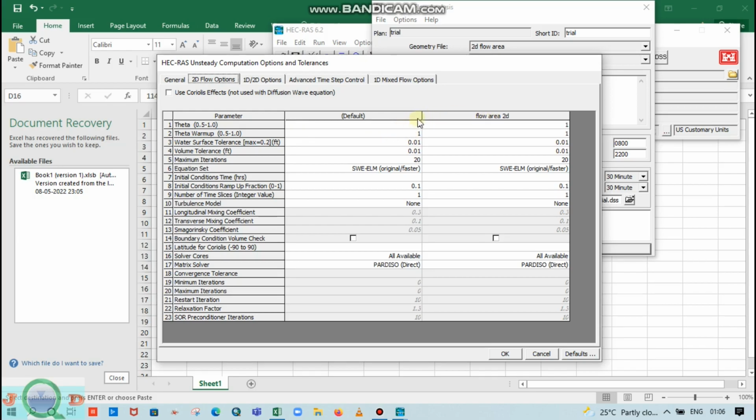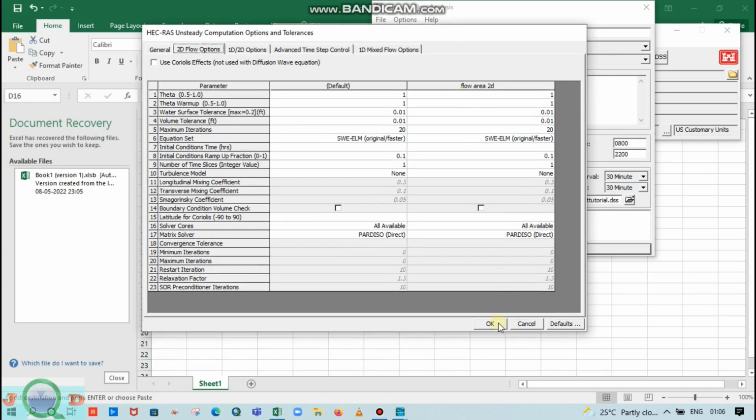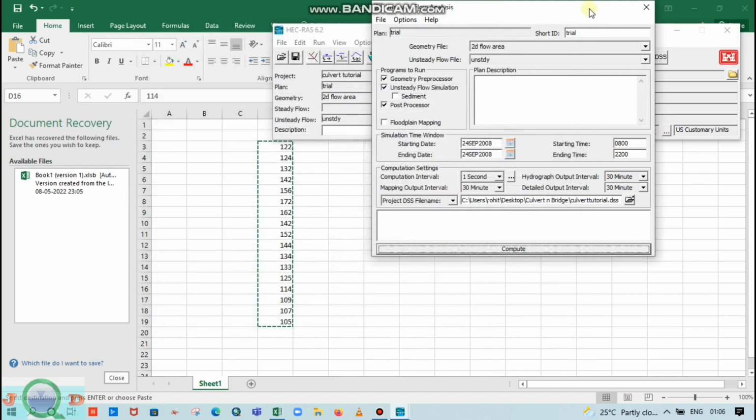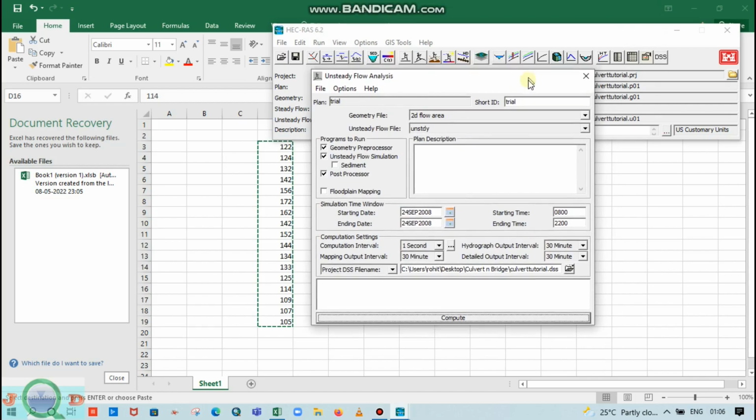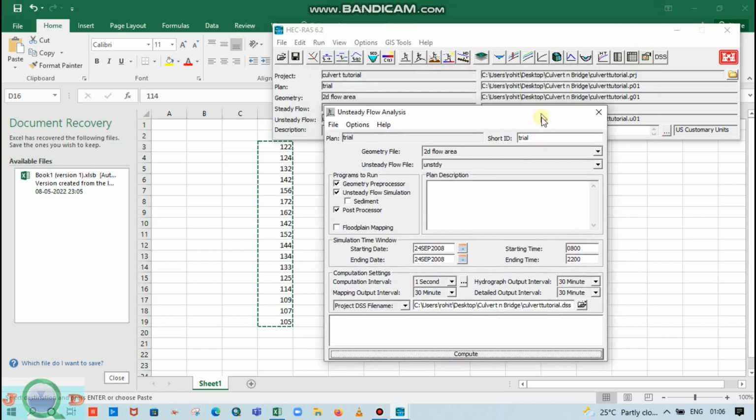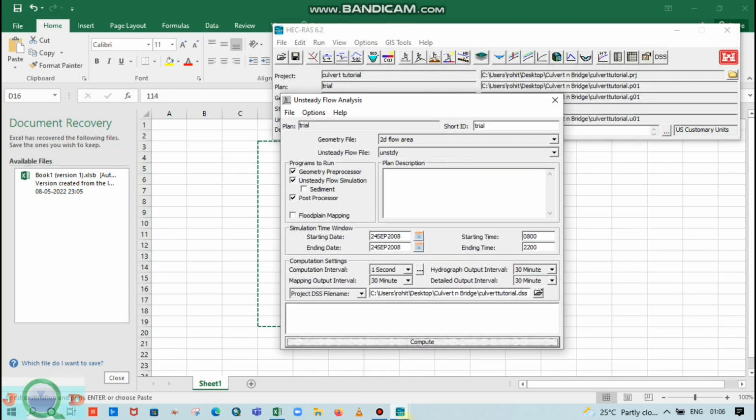In this example I just want to show you the typical and approximate model, not an exact one. So that's why I'm considering the rough estimation, rough computation parameters. So there are some minor errors. Now move to this RAS mapper window and check the results here.